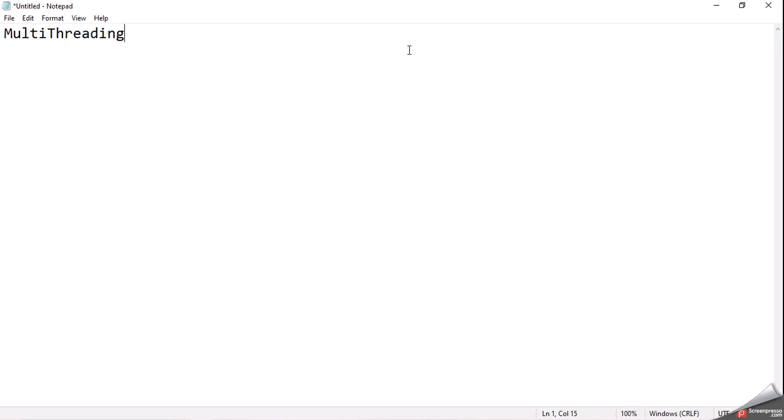Okay, so today we are going to start multi-threading. Have you any idea about multi-threading? Yes. If we want to execute multiple tasks simultaneously, we use multi-threading. Okay, so here that word is multi-threading.